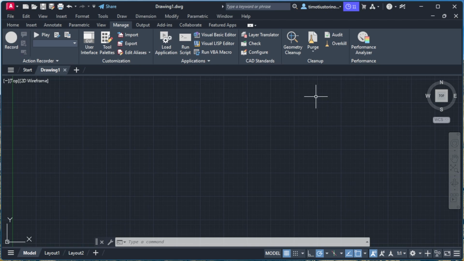Hey everyone, in this video I'm going to show you how to fix AutoCAD command line not showing command history using the easy method. This is a great way to open up your past text lines so you can see exactly what tools you used right above your typing bar.